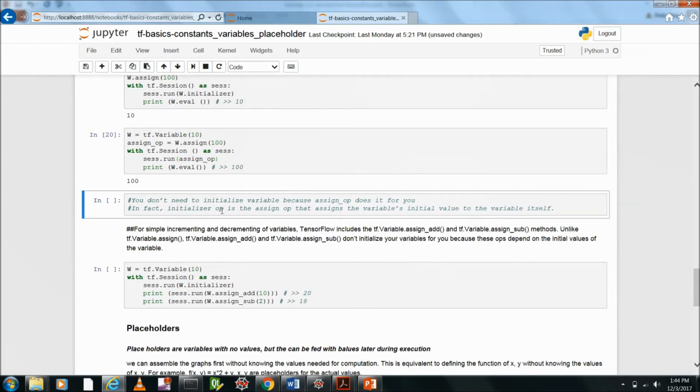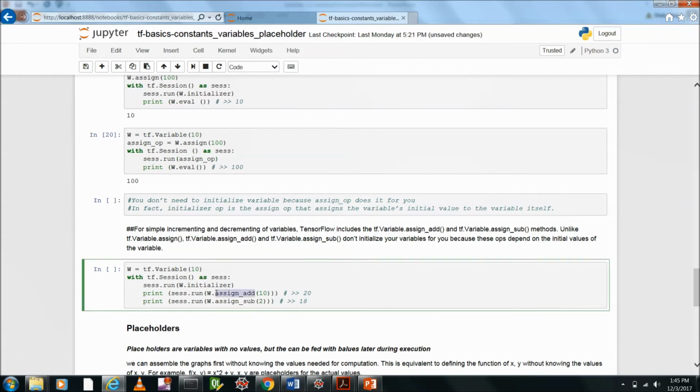And yeah, so anything more? Yeah, and you can also do the increment and decrement function. In case of Python, we use variable plus plus or variable minus minus. Here, in order to increment to some specific value, we can run w dot assign add. So assign add is the command for incrementing by a value, here 10.